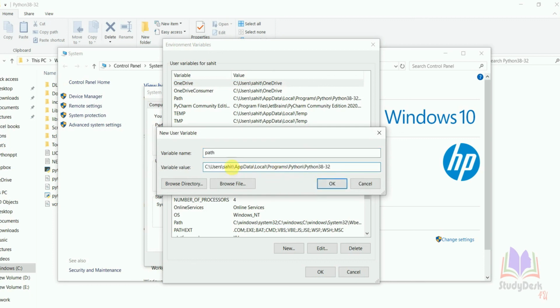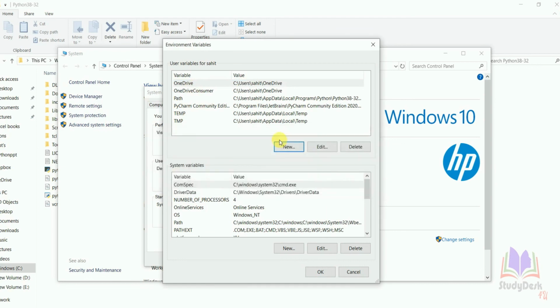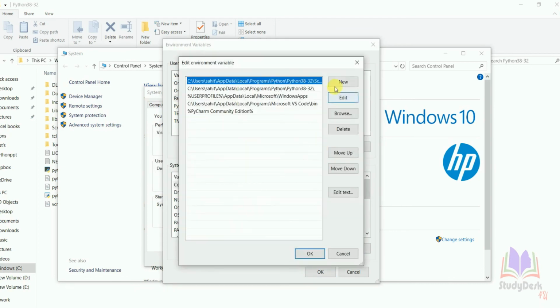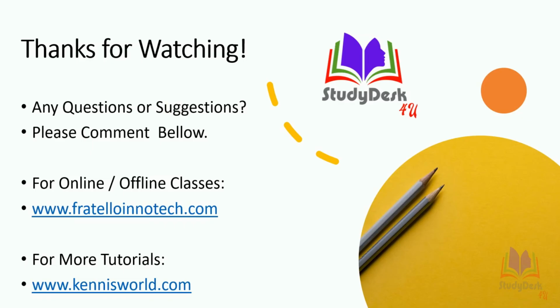And if this path is not available in your list, you should follow the same process. If it is already there, as here, just click on Edit and you will have an option New, and you paste the path which we copied so far. This is the process we have to follow to set the path for Python to run in the command prompt.